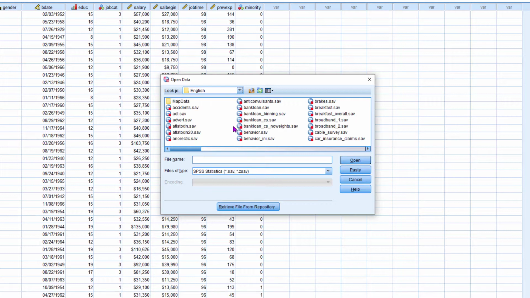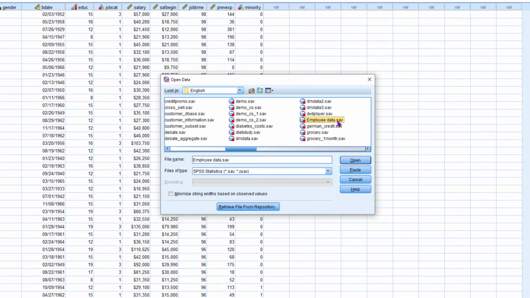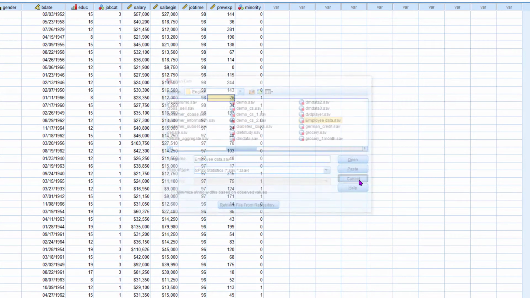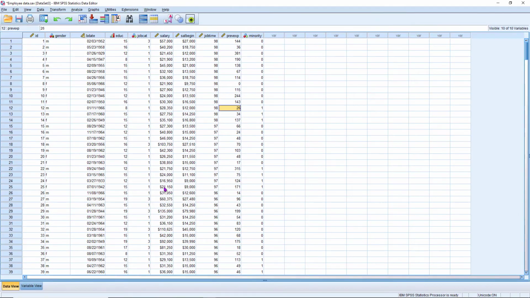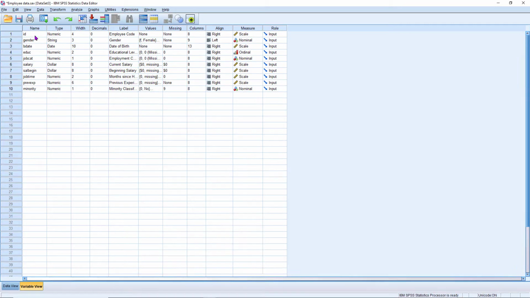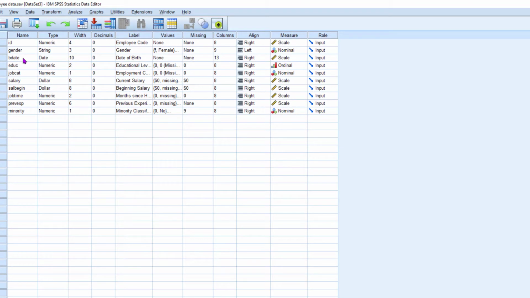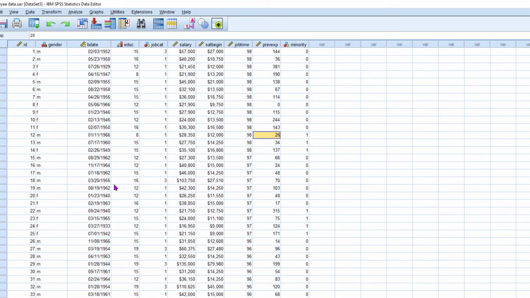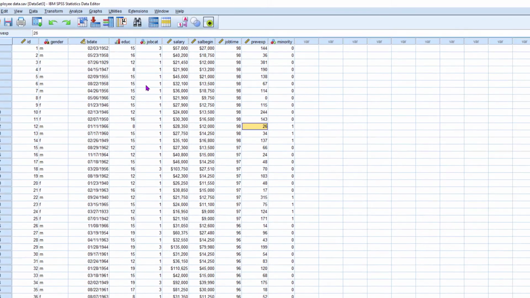Within that directory, we can see employee data.sav. Open that database file. This is an employee database file. You can select the variable view. You can see different variables: ID, gender, birth date, education, job category, salary, beginning salary, job time, previous experience, minority. So these are the different variables in the database. This is the data view. This is the original view.